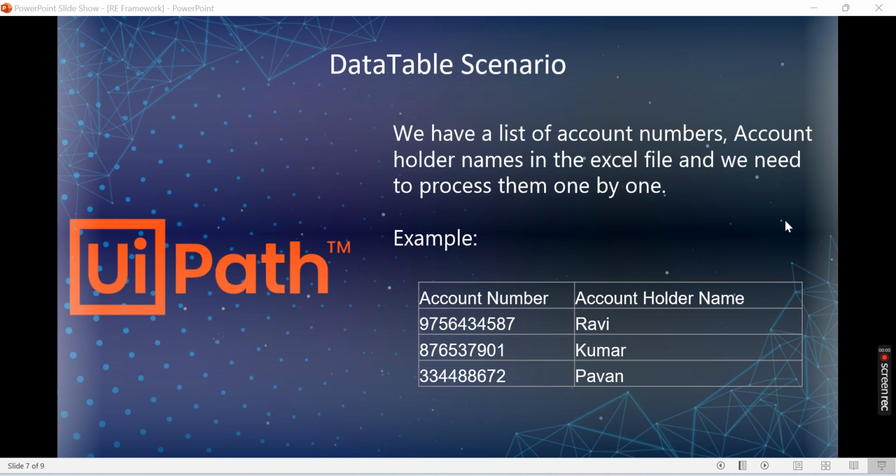Hello everyone, myself Sivakrishna. In this video, I am gonna explain using the data table how we can implement both dispatcher and performer in REFramework.